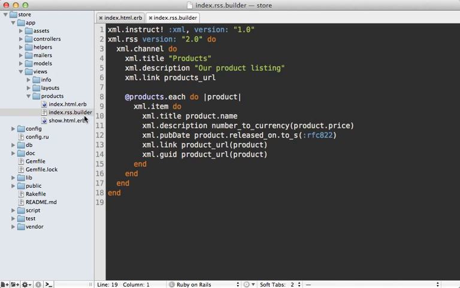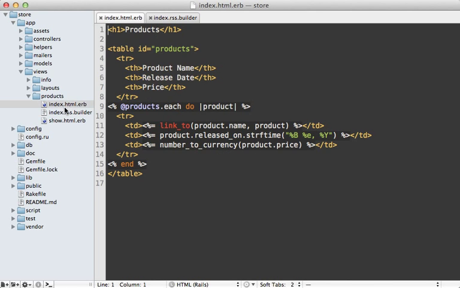But first, let me address a common point of confusion, which is the double extension in view file names. It's important to understand that the first extension is the format of the response, and the second extension is the template handler which will be used to parse that file. So in this case, we can return HTML and parse it through ERB. But we could use a variety of template handlers, such as Haml or Builder, to generate the HTML response.